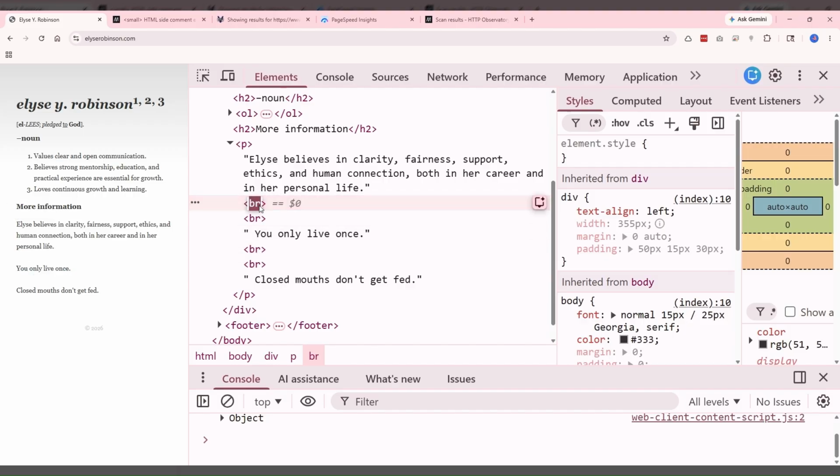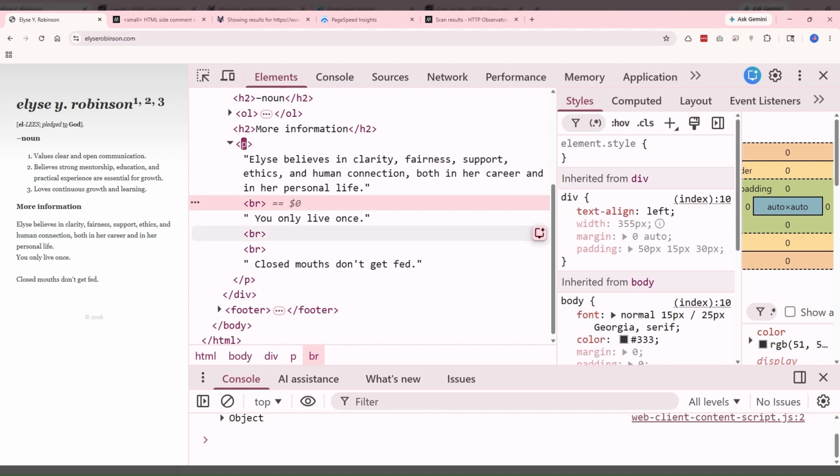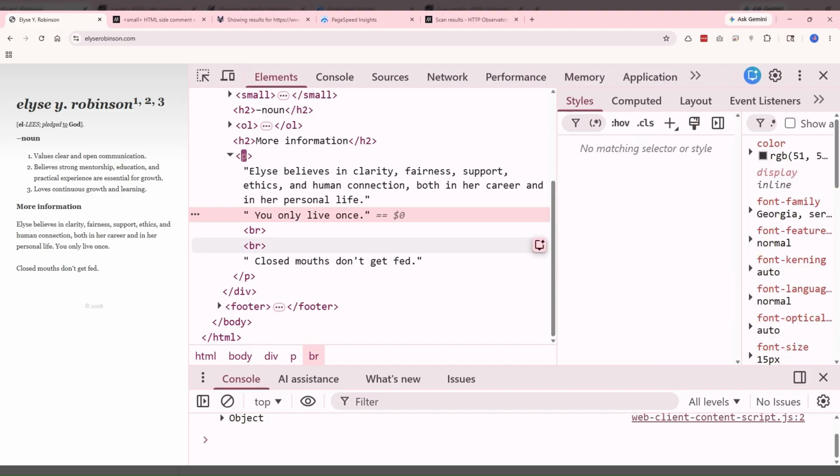If the BR tag is not there, everything will just appear on one line. So if you were to just go ahead and delete this BR tag, let's delete one more to see the impact here. Once you delete the BR tags, the spacing becomes less. I'm not sure.